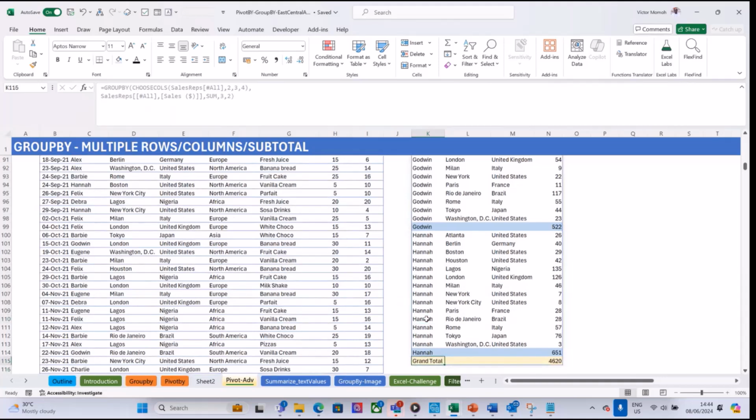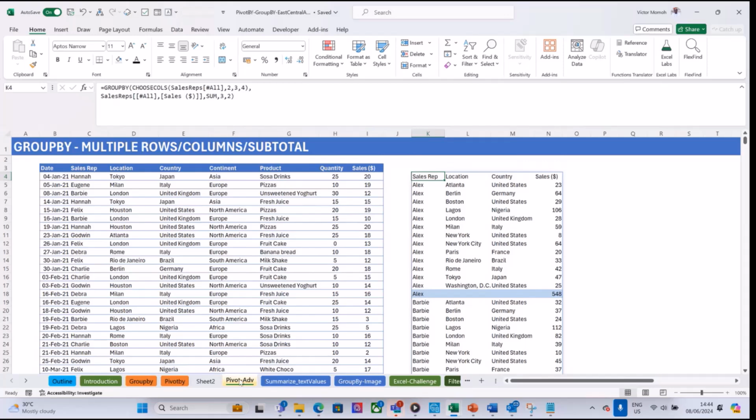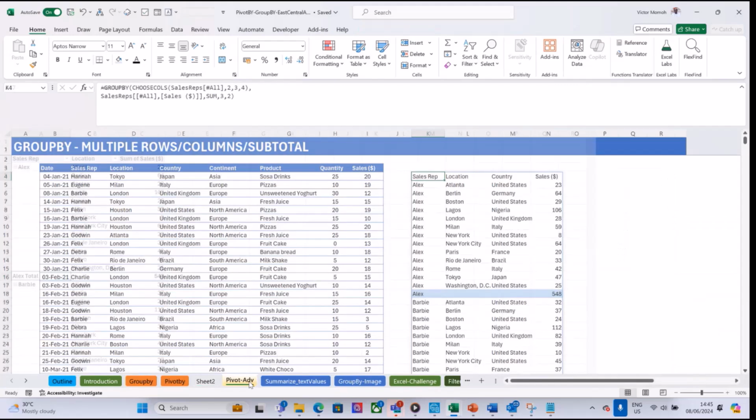So here you can see that the grand total has a different color. Now let me add one more thing to it. If you look at the pivot table I did here, did you notice that everywhere it had Alex, it had Alex total? It didn't just have Alex. It had Alex and a total, right? So how do you do that in my own pivot table, so that everywhere it is Alex, it can show as Alex total?